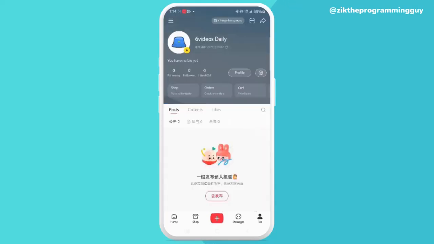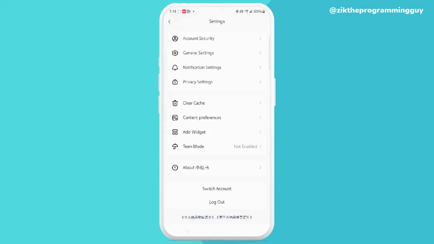All right, so once you click on that, from here you're going to see your profile and some other features right here. But if you look right here, you're going to see this gear icon, which is the settings icon. All right, so go ahead and tap on that.